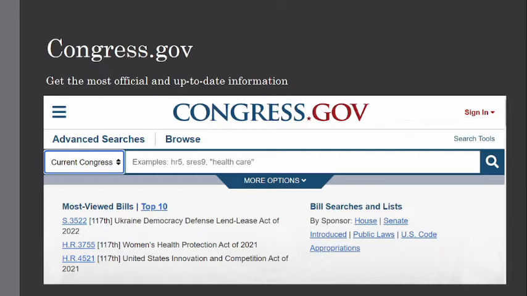I always recommend when you find a bill, even if you're using another great website, come on back to congress.gov because this is going to be the most official and most up-to-date source for your information. On the homepage, you're able to search the current Congress, meaning the current sitting session of Congress, which is what you need for this assignment. You can also look at the most viewed bills right there.